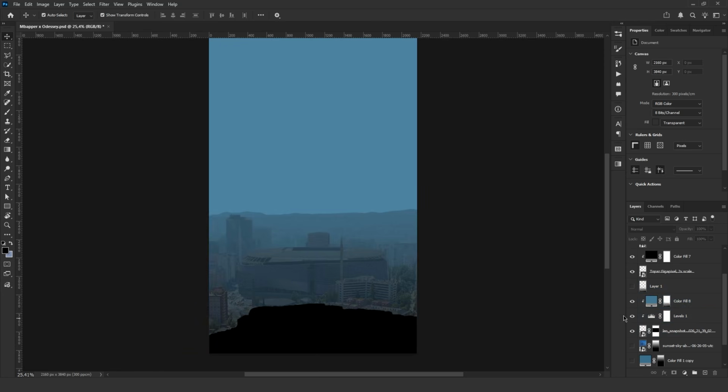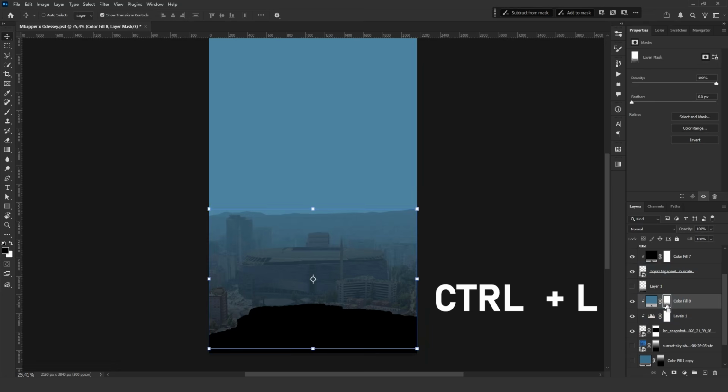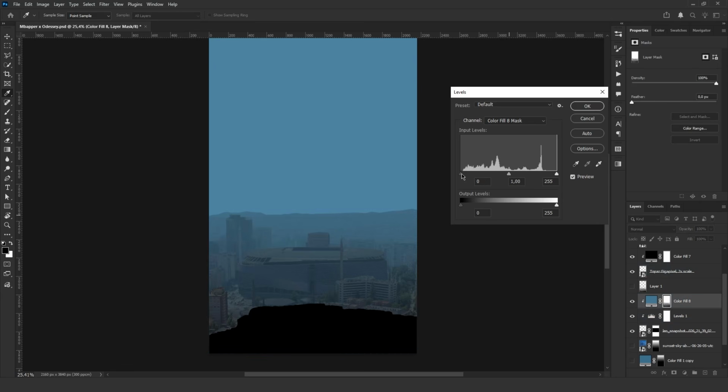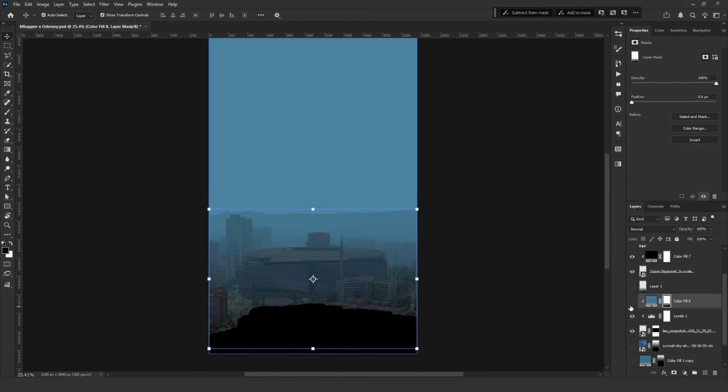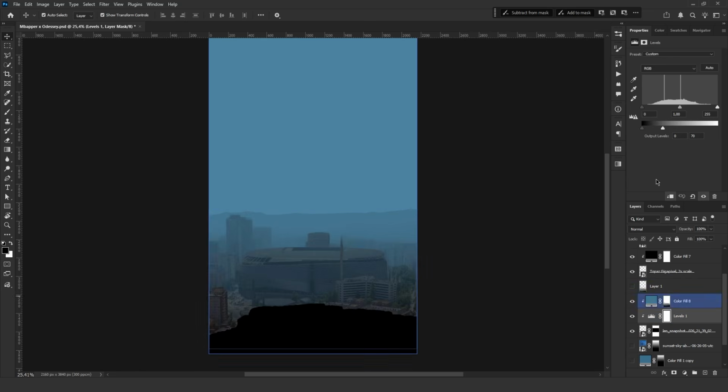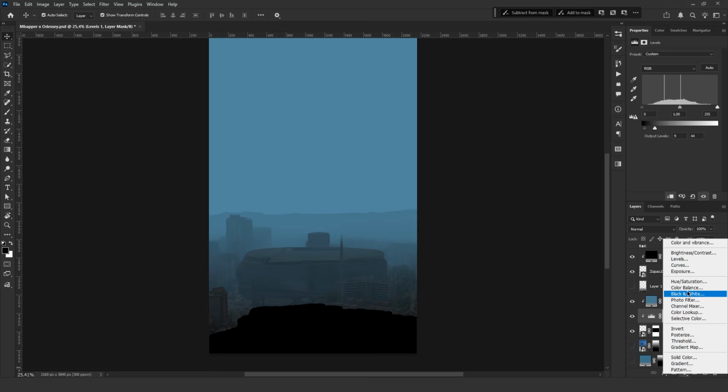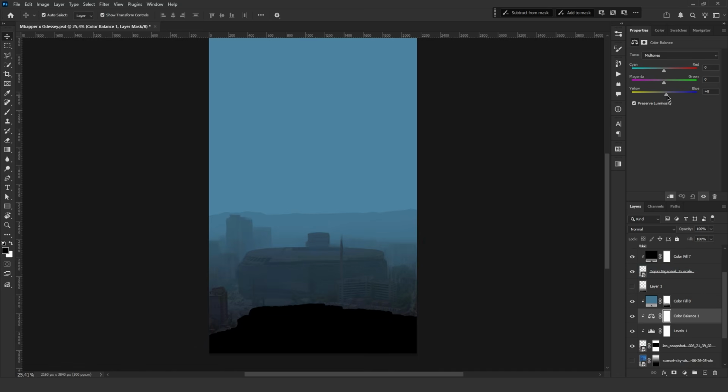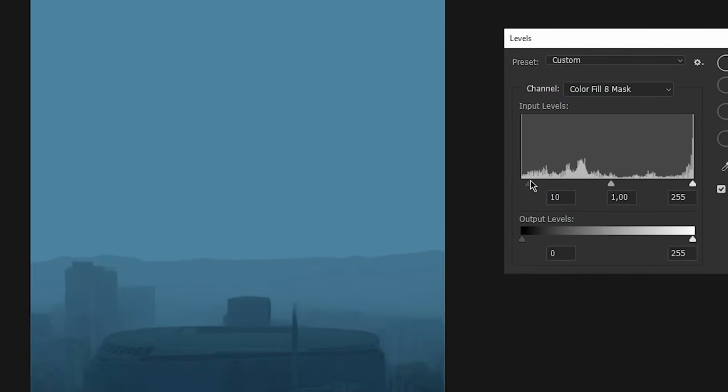I will make one small adjustment. I select the mask again and press Ctrl L to open levels. Here I push the dark areas darker and the light areas lighter. That's it. Maybe we can tweak this a bit more. And that's good. Now I create a color balance adjustment layer and shift it toward blue. You can see the stadium blends in much better now because the overall atmosphere has a bluish tone. Once I finish some small adjustments, we are done here.